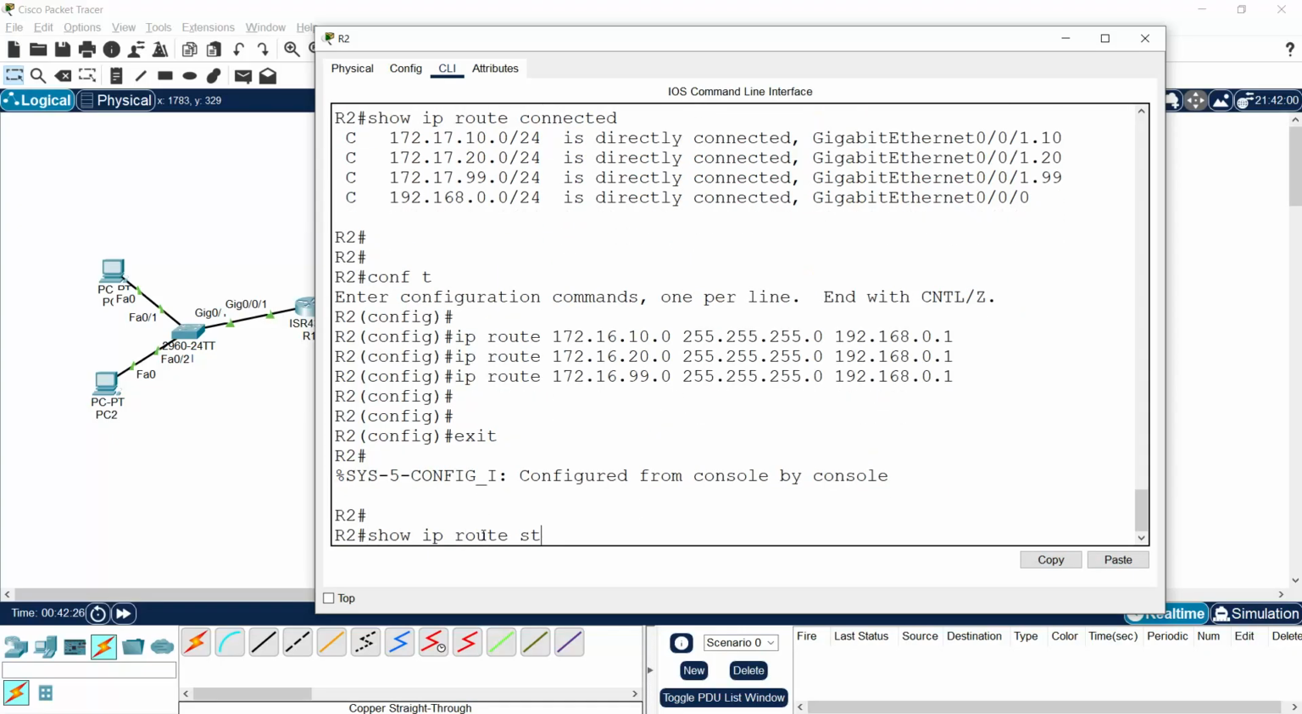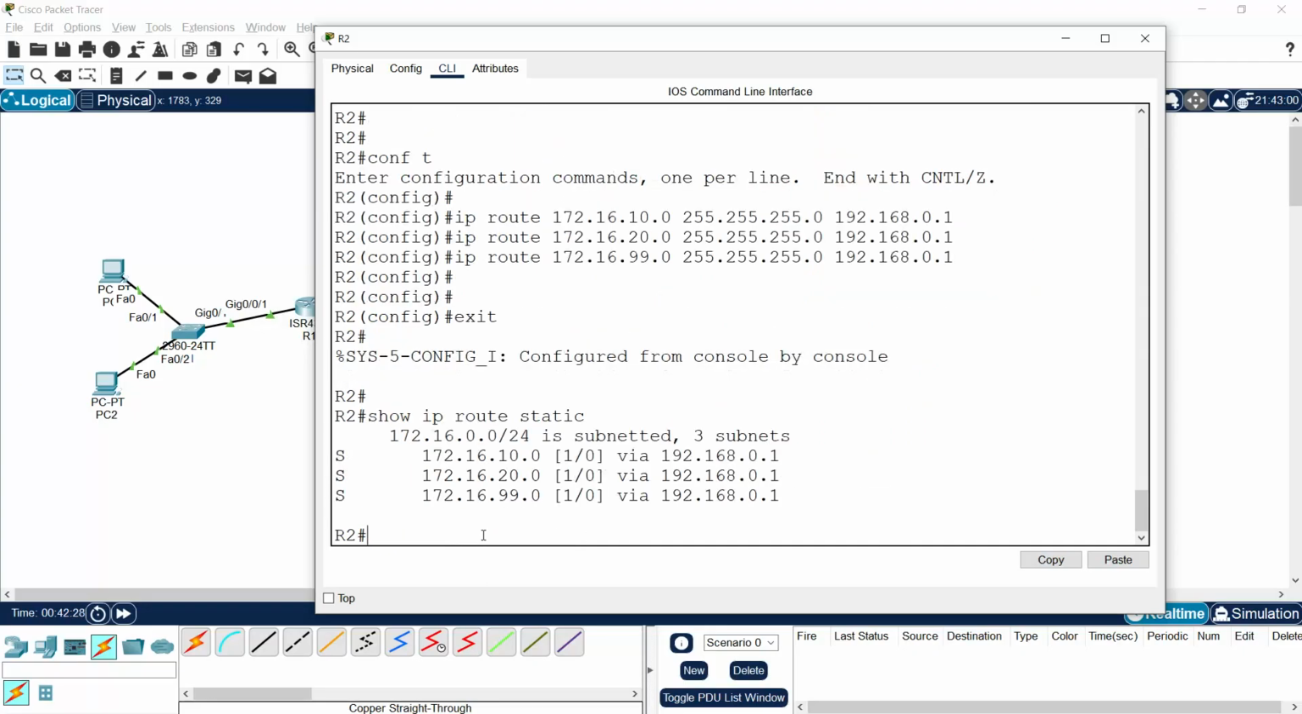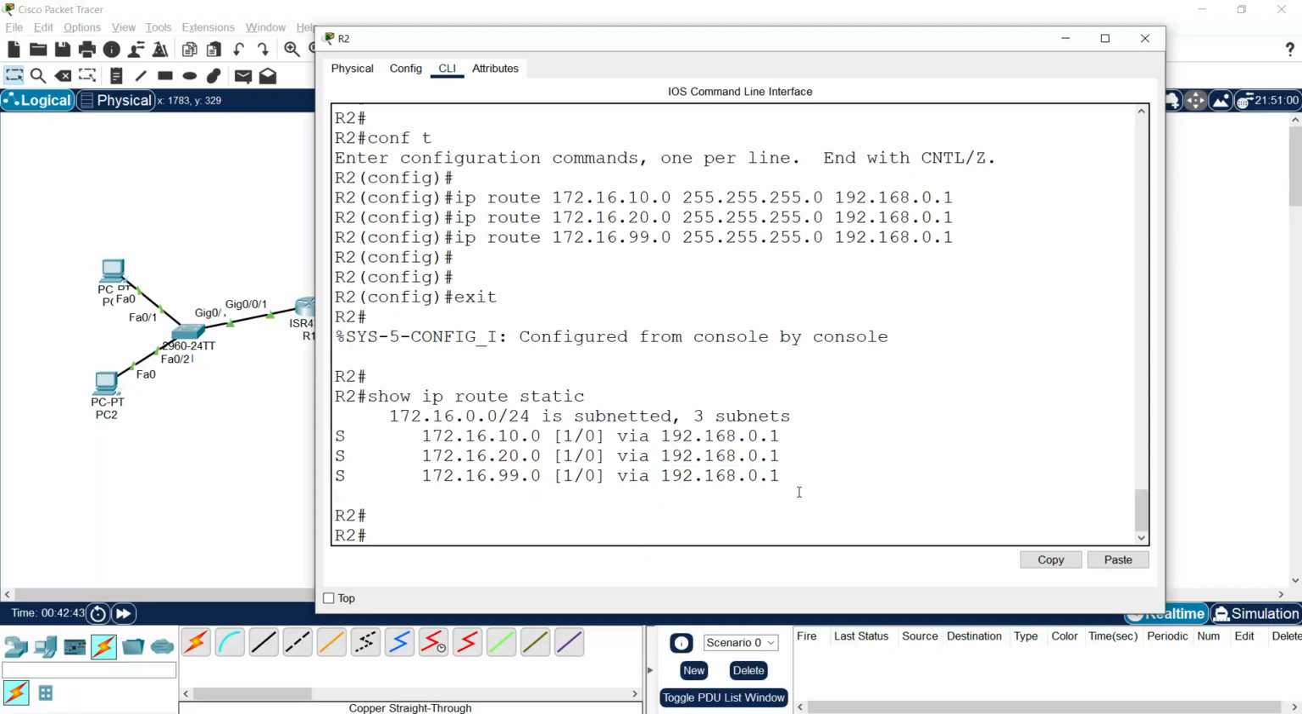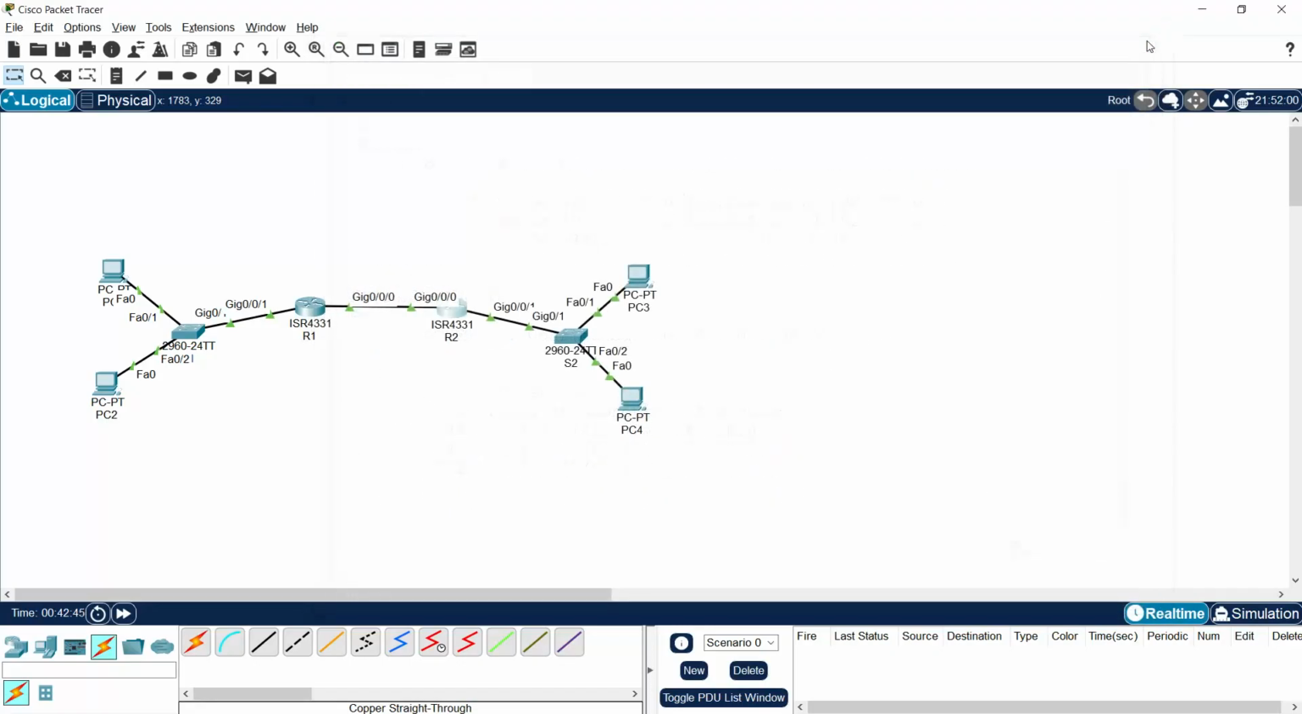We will verify our routing table. Show IP route. Let me give only static. And here we can see all the static routes we configured: 172.16.10.0, 20.0 and 99.0 via R1. We configured VLANs, router-on-a-stick inter-VLAN routing, and also static routes. Now we are going to test and verify.